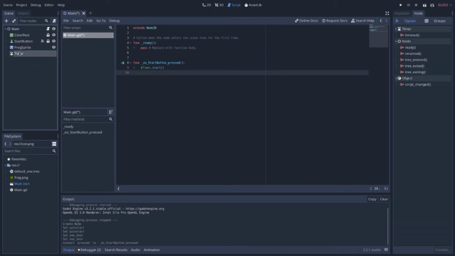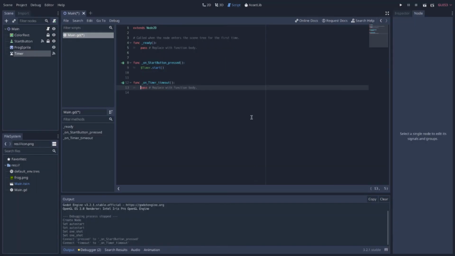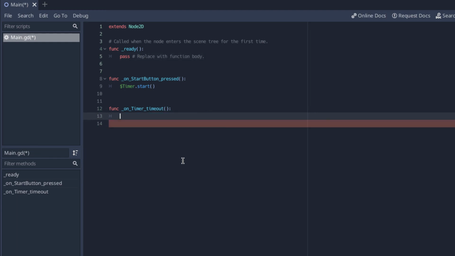So what I want to do is add a signal to the timer. So again, come over to node and I want to add the timeout signal to that timer. So I'm going to double click this, make sure I have main selected, and I'm going to connect that signal. And Godot nicely gives me some starter code. And so as soon as I click the start button, the timer's going to begin. And then every time the timer goes off, remember our timer's going to repeat every 1 second, I want to do something. And what am I going to do?